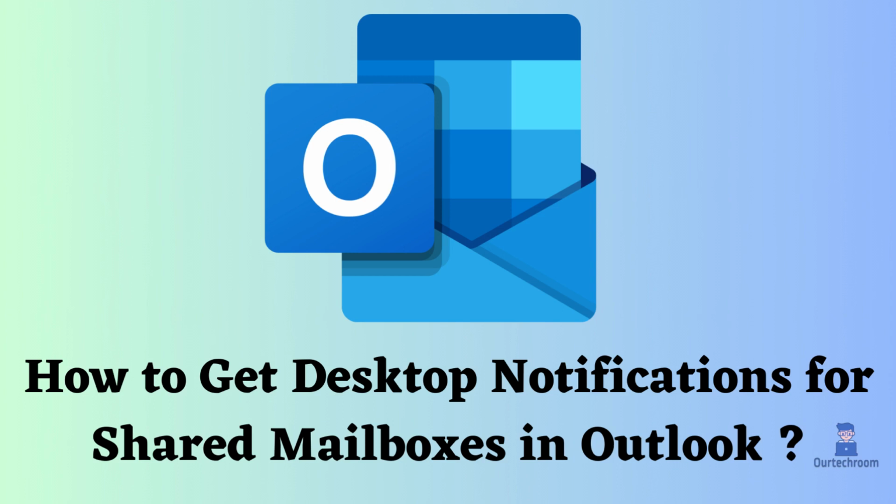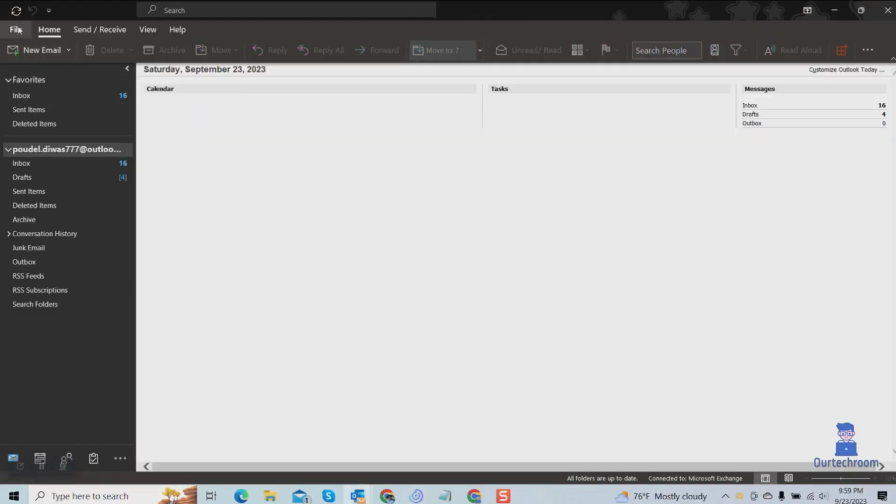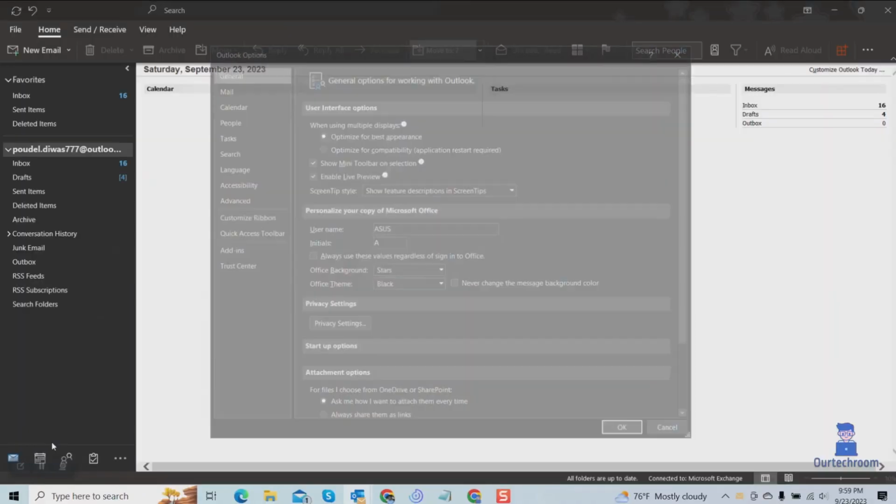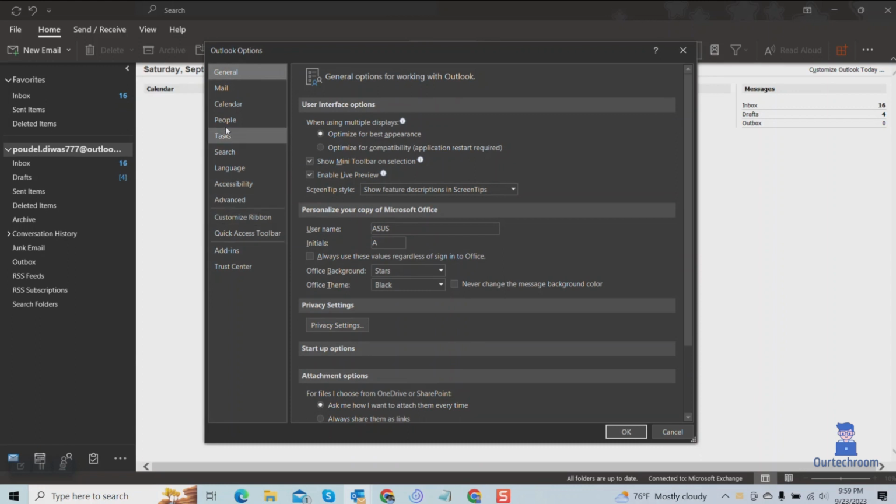In this video, I will show you how to get desktop notifications for shared mailboxes in Outlook. So follow these steps. Open Outlook desktop app. Click on File. Then click on Options. Click Mail tab on the left.